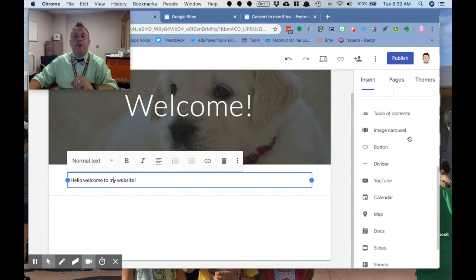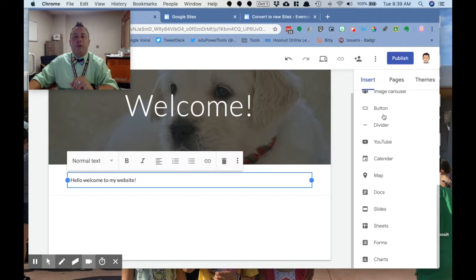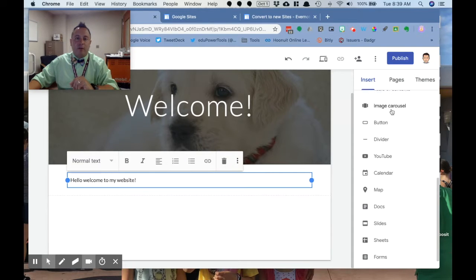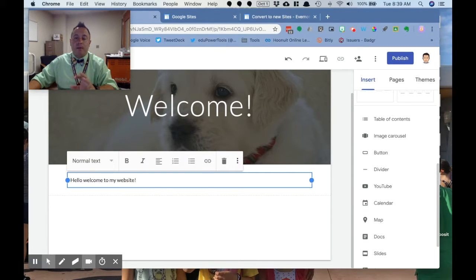And then down below, you've got other options that you can insert here: table of contents, image carousel, all the way down here to charts. I'm going to create an infographic. There's going to be an infographic on my website. That's going to give you a little bit more information about each of these tools.